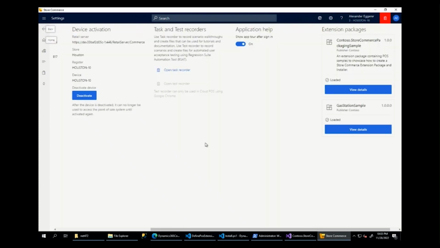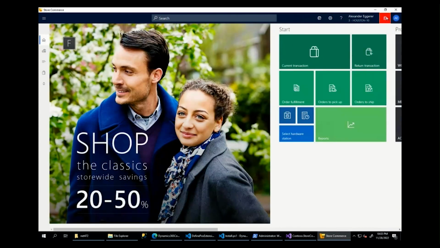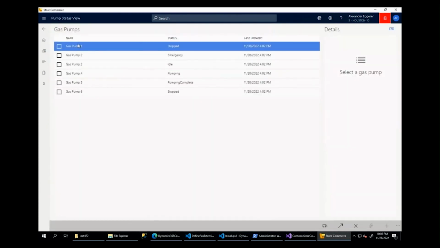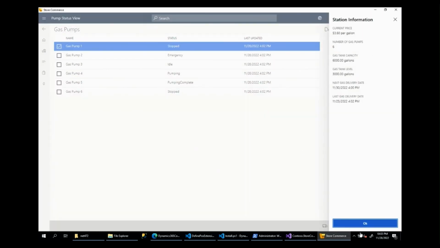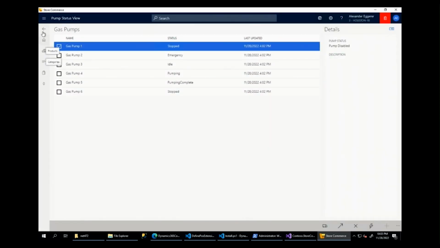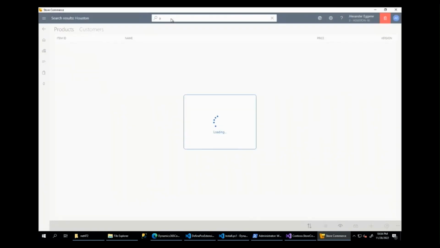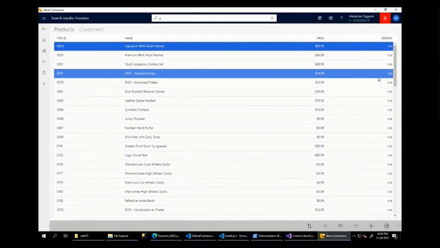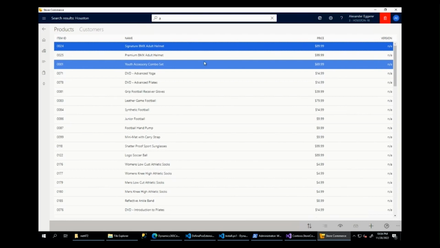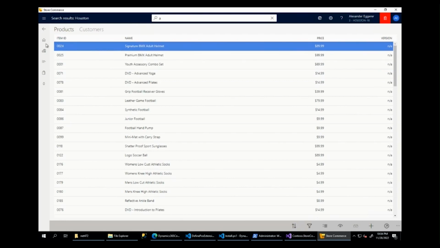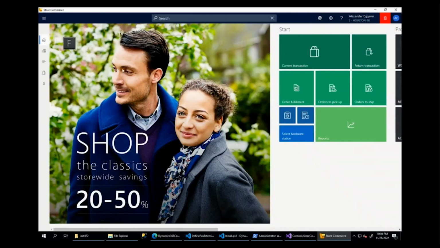for each extension. Now let's also look at some of the functionality. Let's first go and see the gas station sample. So we have the gas pumps showing up. We can click on the station information. So this is all working. Now the other extension. I am going to make a search and you should be able to see the version column populated within ANA. So this other extension is also working.